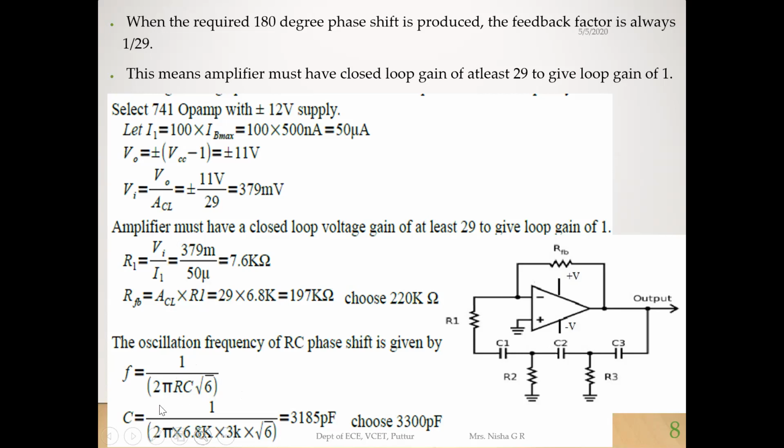You know all these values, and you're going to calculate the unknown value C. This circuit is designed for a frequency of 3 kilohertz, because the RC phase shift oscillation frequency range is in the audio range. So it is designed for 3 kilohertz. Mainly this will be used for audio purposes.